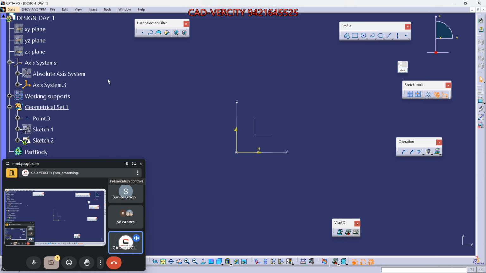Okay, we will hide this axis. And this geometrical set, this axis, you can hide. Select, hide. Okay. We have set up this shortcut, spacebar. Click on this spacebar.